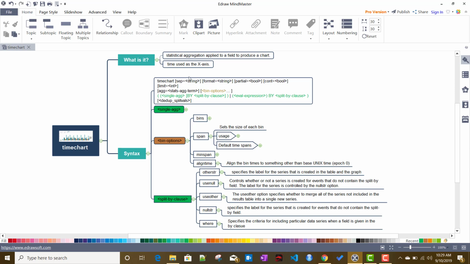Now the y-axis, you can use a lot of statistical functions on different fields to produce different statistics. Now if I talk about the syntax, this is the syntax. If you see it over here, there are a lot of inputs in timechart.